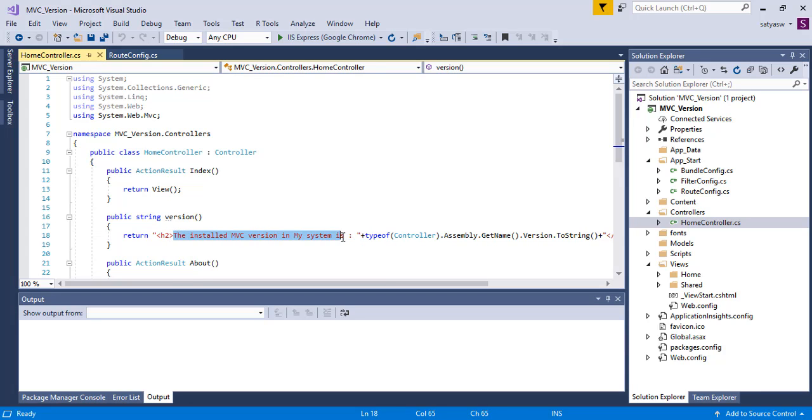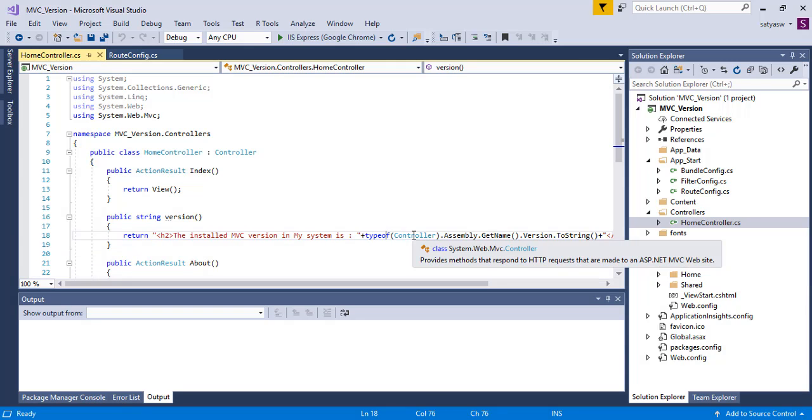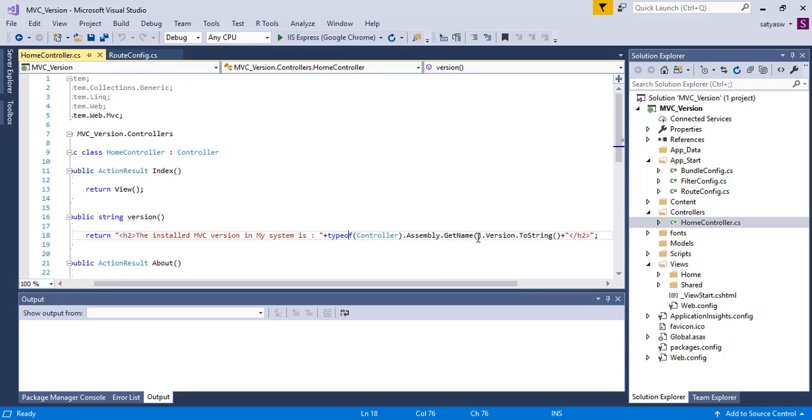The installed MVC version is, and I put typeof, inside I put the controller class .Assembly.GetName().Version. So this part will give you the result, I mean what MVC version is installed in your system using C# code. Okay, only this highlighted version. This is about using C# code.